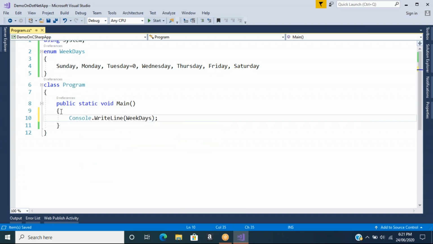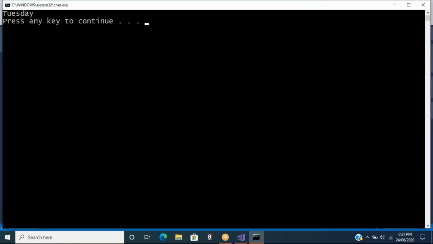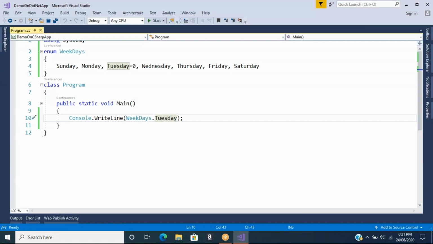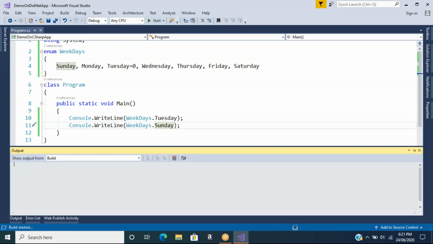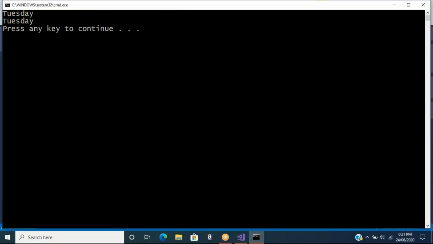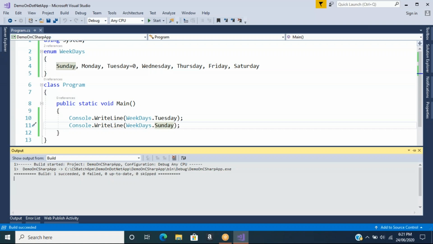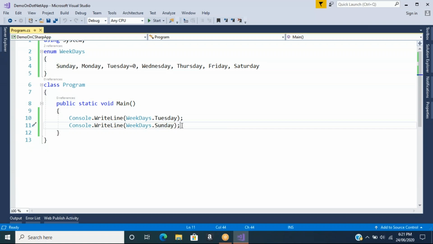Console.WriteLine Weekdays.Tuesday. Run the code. Output is Tuesday. Okay. Now the same concept. I'll write Console.WriteLine Weekdays.Sunday. So if I say Sunday, the output should be Sunday only. But now Weekdays.Sunday, instead of returning Sunday, will return Tuesday. It doesn't return Sunday, it will return Tuesday.